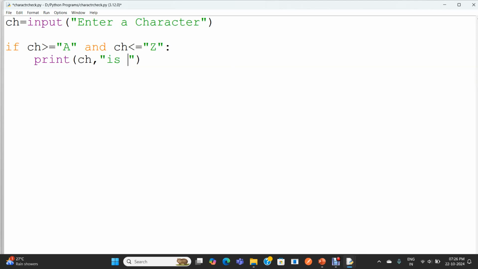"is an uppercase letter". If this is true, the print statement will get executed. The control will come out of the entire if elif else structure. If it is false, it will come to the next statement.